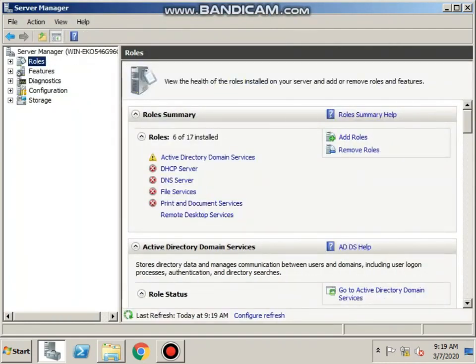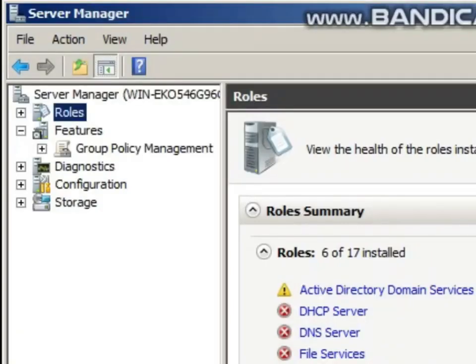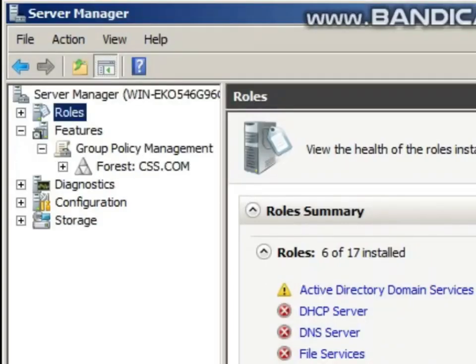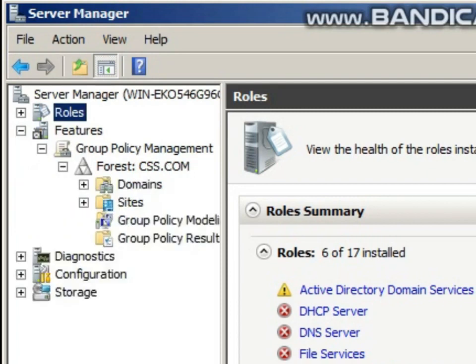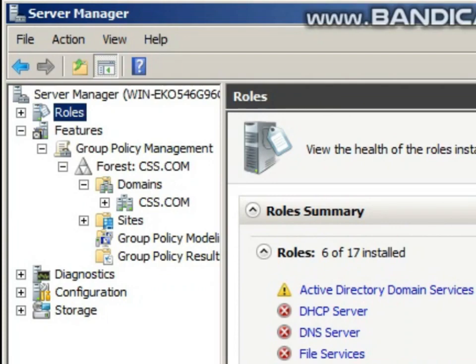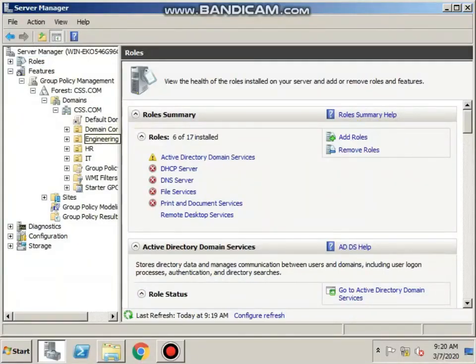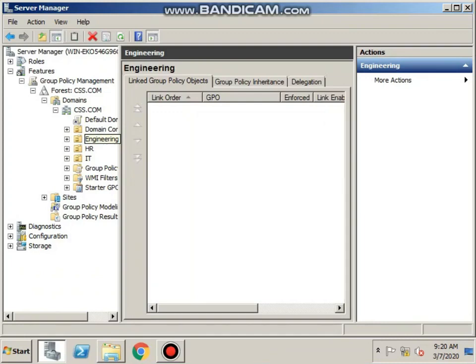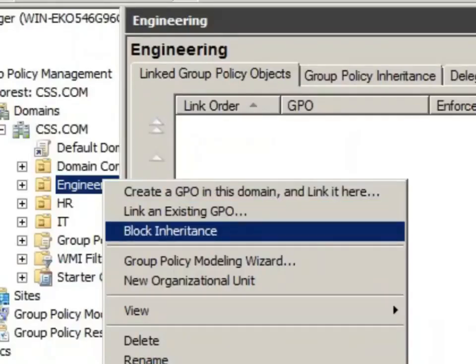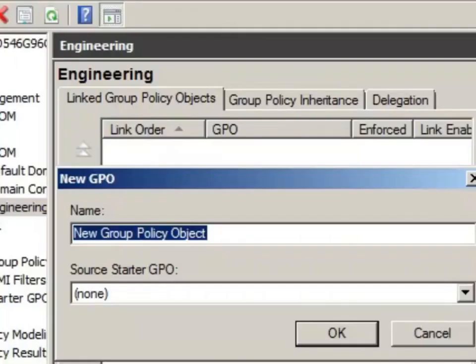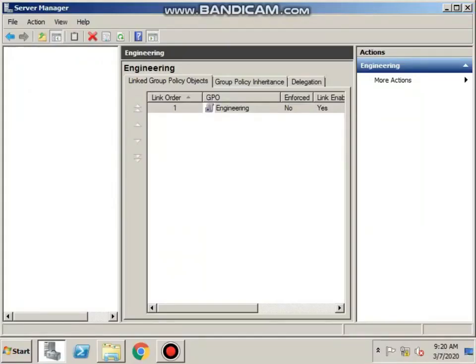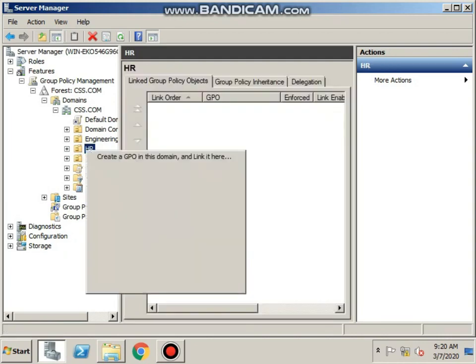Creating GPO. On your Server Manager, click Features, then Group Policy Management. Forest, then Domains, css.com, and right-click the folder Engineering. Select Create a GPO in this domain and name it Engineering. Do the process again on the folders of HR and IT.